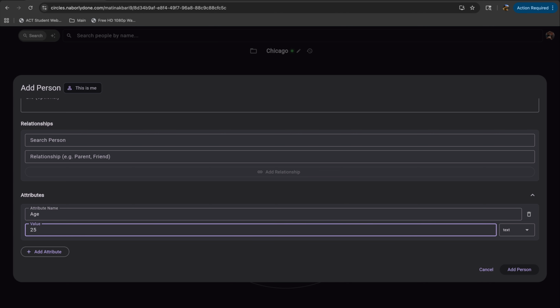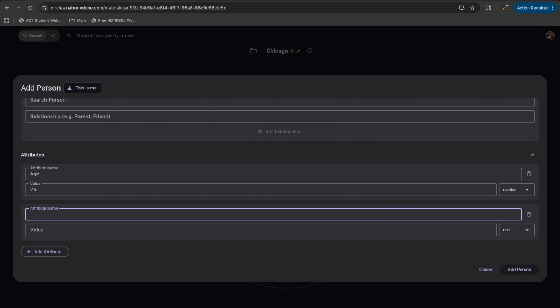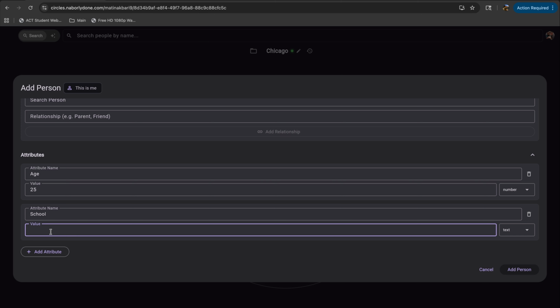So now you can add data points, allowing you to filter and view and ask questions much easier about the data. Let's go ahead and add a few more. For example, we have age. I'm going to go ahead and add school. You can see as I begin to write the value, it automatically understands if it's a number, a date, a text, or a true or false value. Let's go ahead and add a few more.